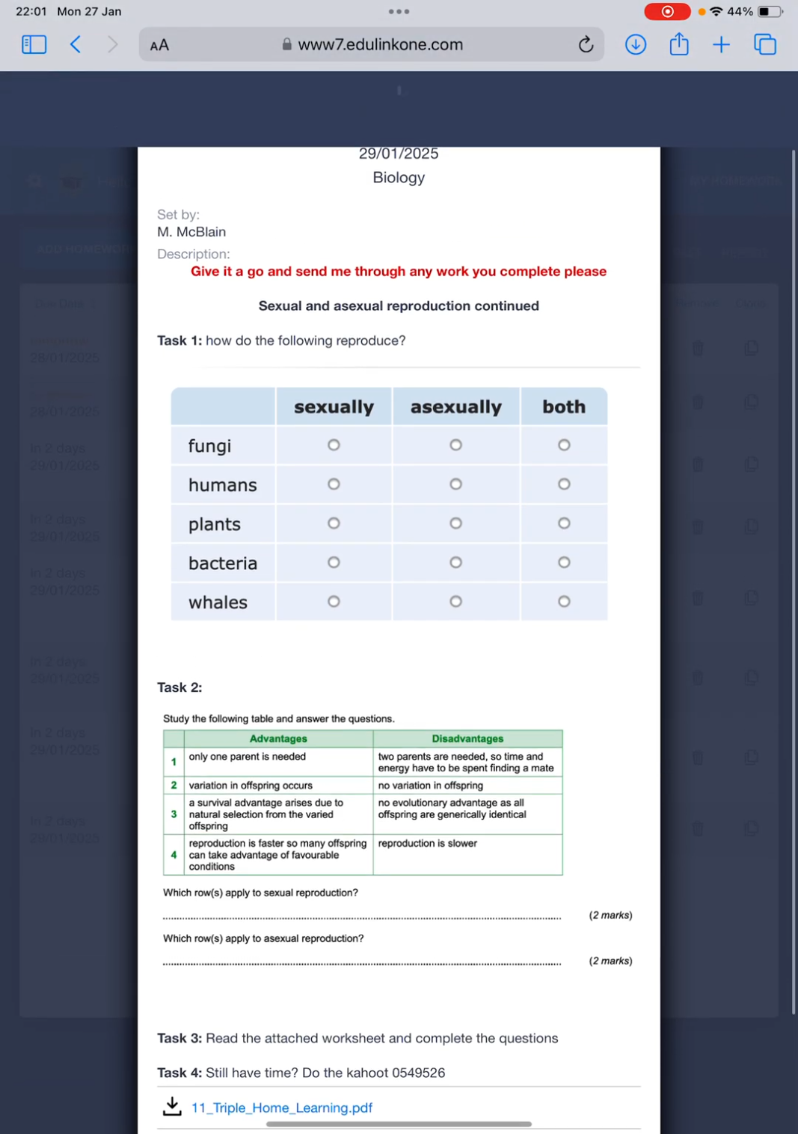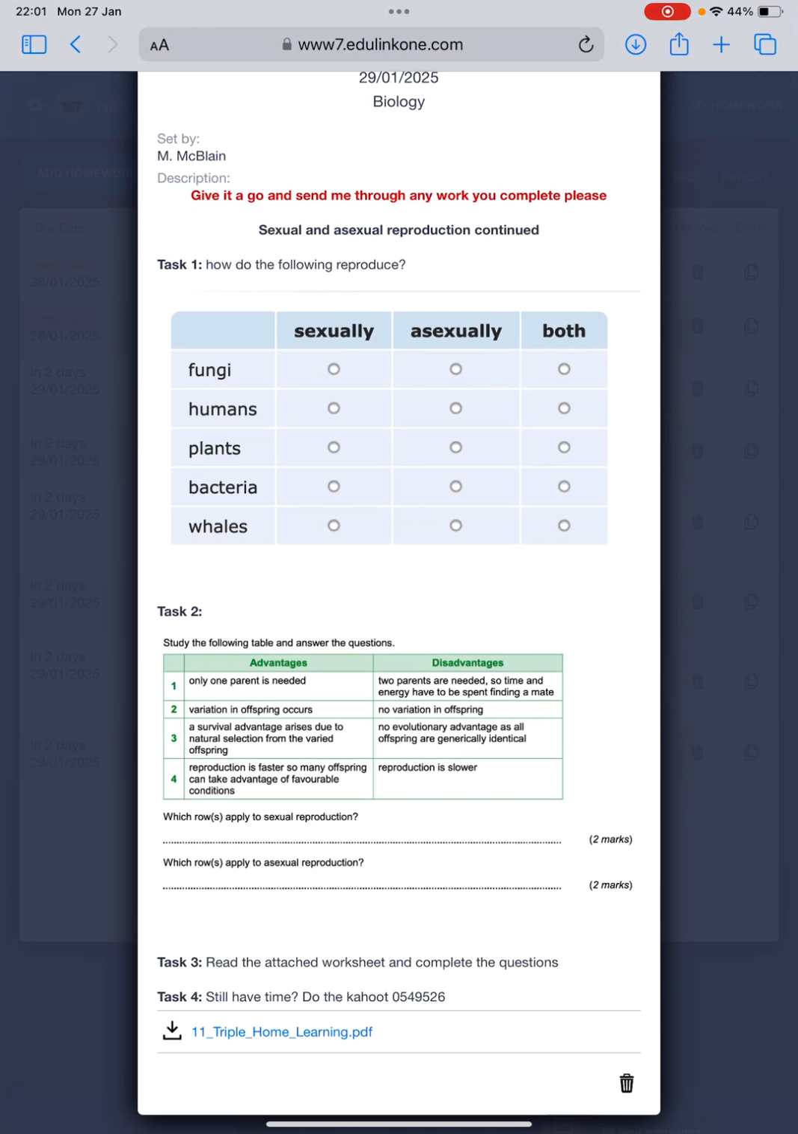So the first one, only one parent is needed, is asexual. 2 parents are needed is sexual. Variation in offspring occurs is sexual. There is no variation in offspring because they're genetically identical is asexual. Survival advantage arises from natural selection from varied offspring is sexual. No evolutionary advantage as they are genetically identical is asexual. Reproduction is faster in asexual, and reproduction is slower in sexual.